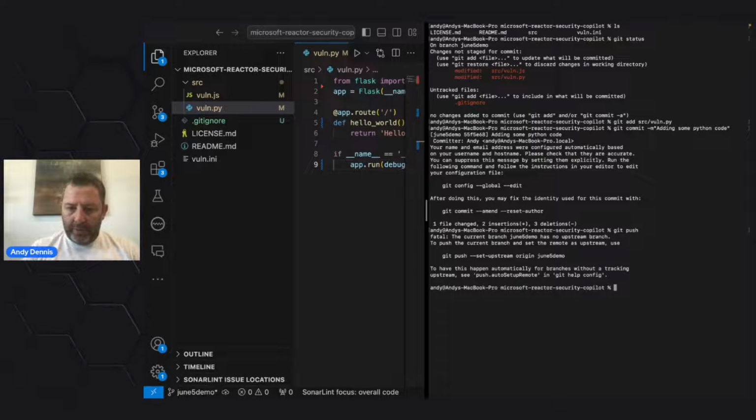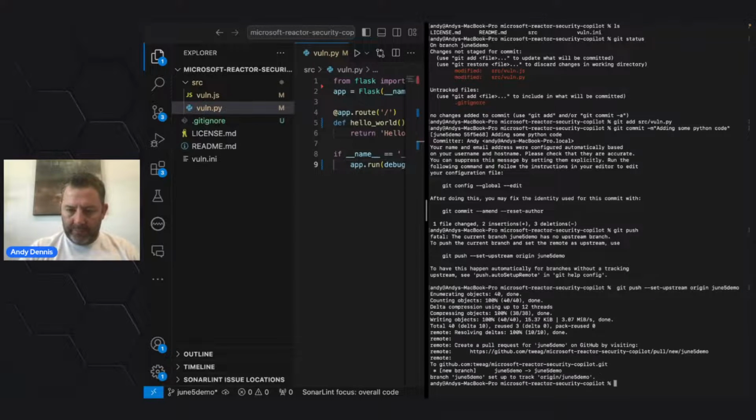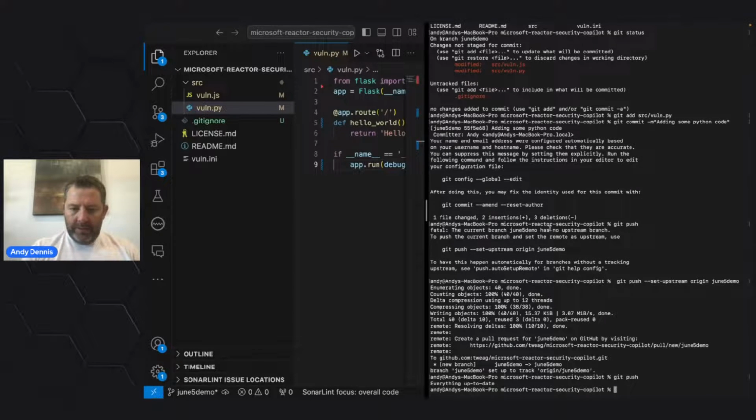I hope this laptop is okay. So did that work? The current branch has no upstream, okay, great. Oh, that's my mistake. I had not created a new branch just for the demo. Fantastic. So we have now created that new branch. If we do the push, everything's up to date. Fantastic. So I'm going to switch back now to the browser.